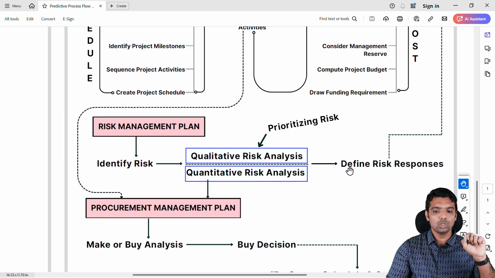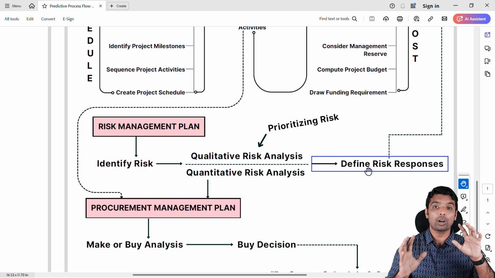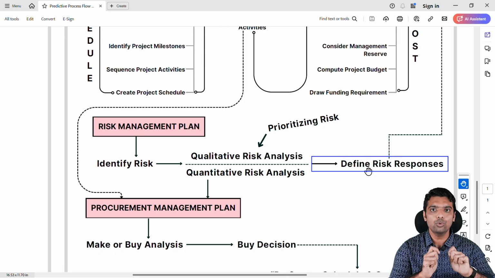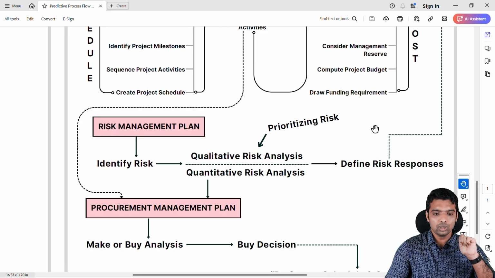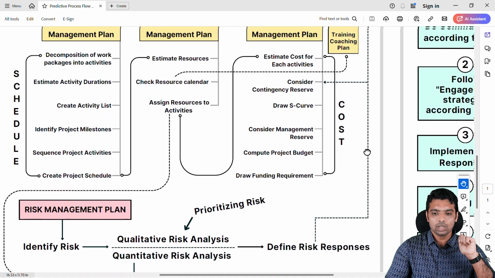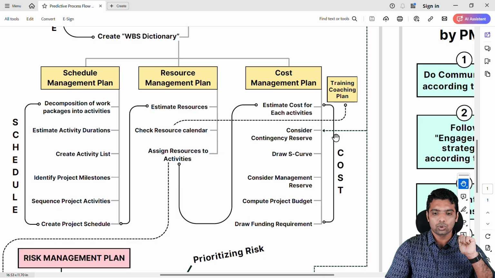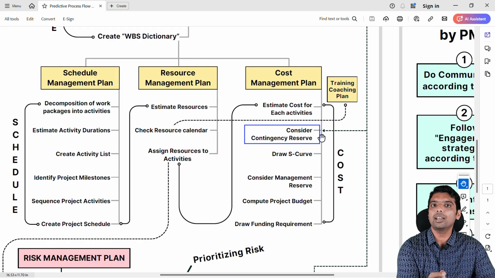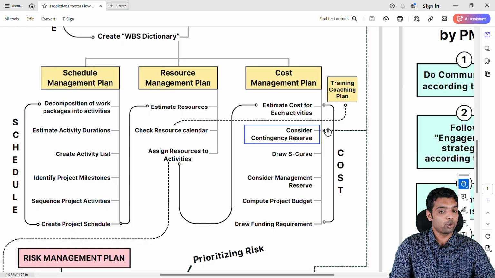After prioritizing the risk, you have to define risk responses for each risk. Risk responses are nothing but the action that you have to do to address the risk. And now you are seeing an arrow here. This risk response is going where? Here it is going. This means contingency reserve is the buffer that you will be considering for risk. Whenever you are defining a risk response, especially when you are accepting a risk, you must create contingency reserve. That's why I have pointed out an arrow here.